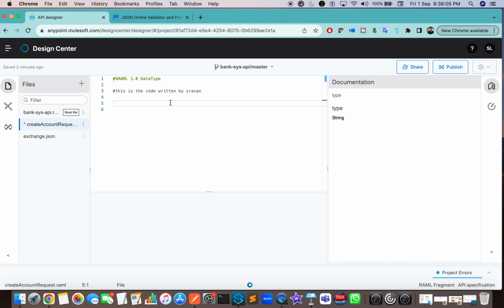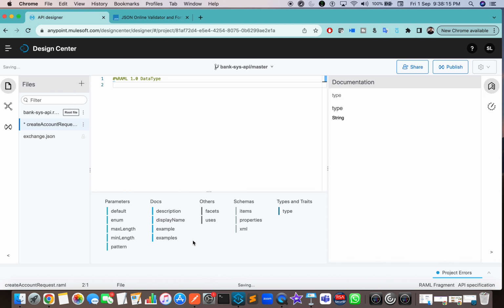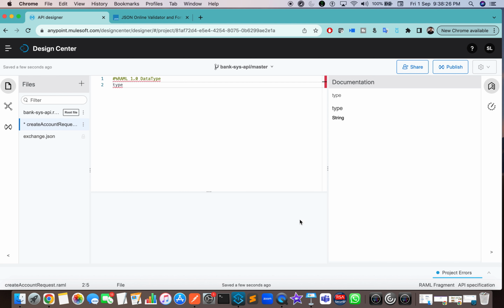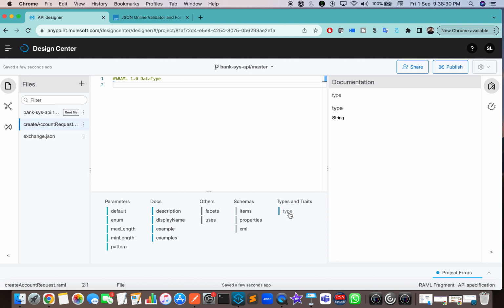First things first, you have to define what the type is here. When you click on enter, it should show type in the suggestions. Sometimes, guys, some accounts will not show this immediately, so don't wait for it. If you are good at RAML, you can just start typing type here. But if it is showing the suggestions, you can always use that. So I will define it as type.